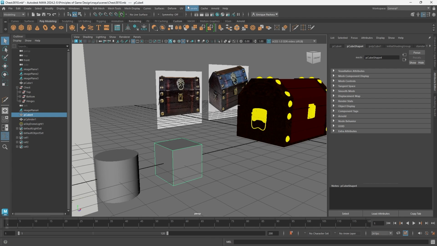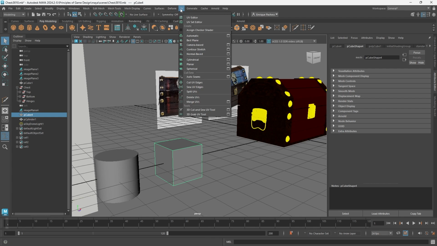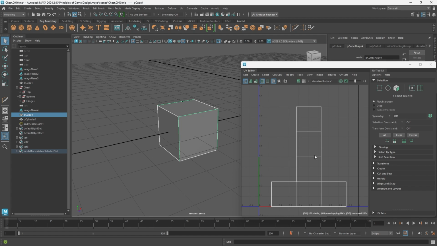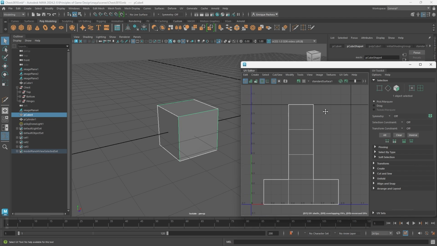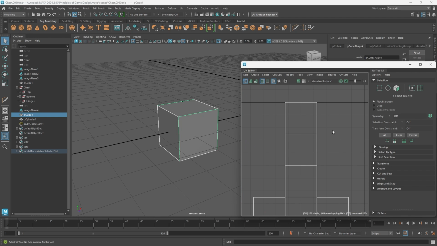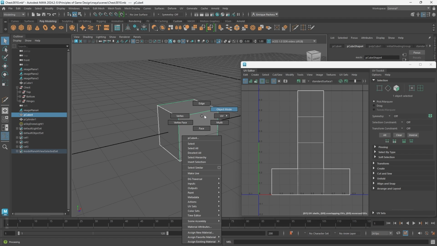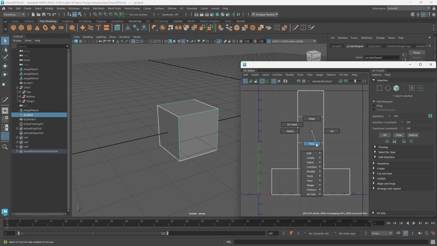We can go up top next to our deform menu and open up our UV editor. And this is where we're going to edit our UVs. So, first things first, this is an orthographic view, which means we can't rotate it around, but we can hold Alt and left click to pan and the mouse wheel to scroll in and out. We can also hold right click to get a context menu, where we can select our faces, edges, and vertexes, very similar to the one we have in our perspective view.